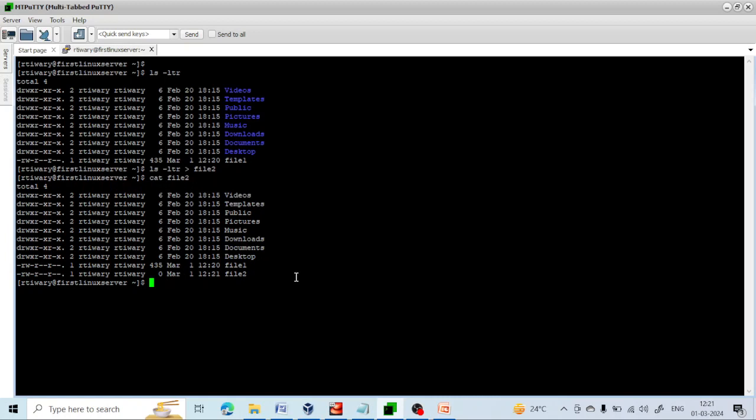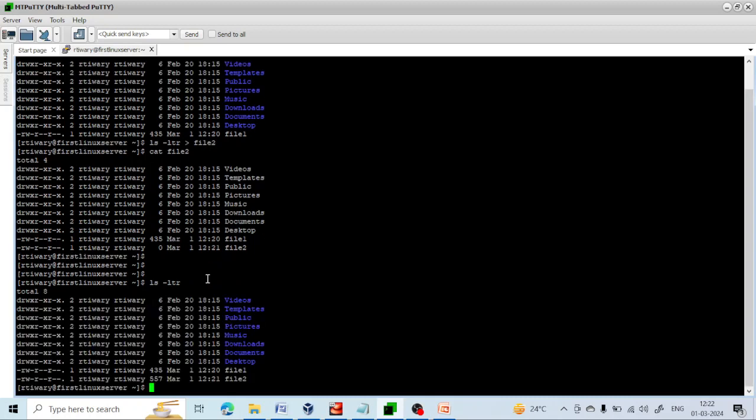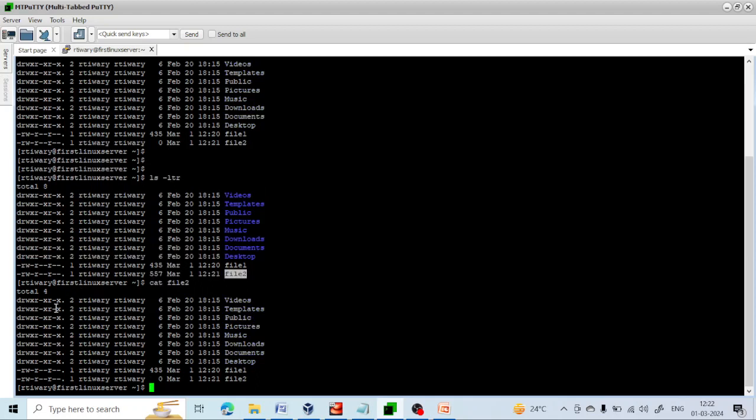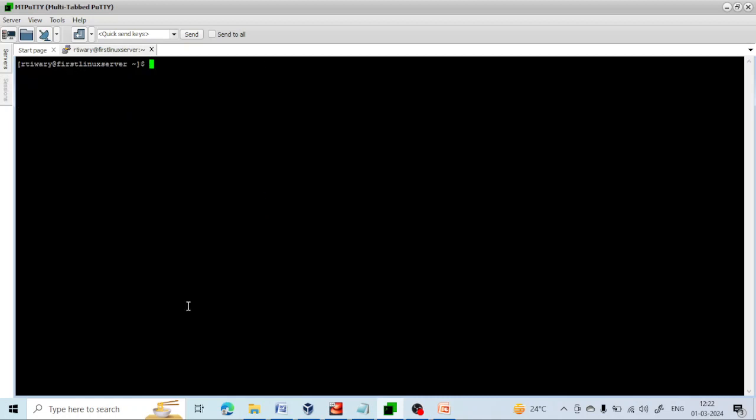So now file 2 is present and we can see all the information inside file 2. Now let's do ls -ltr. These are the information present. If I cat file 2 again, you will get the information. You can see all the information. Let's clear the screen.